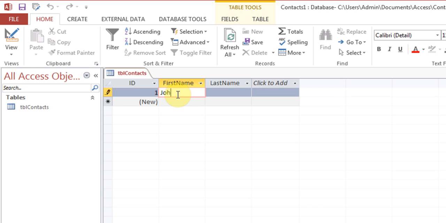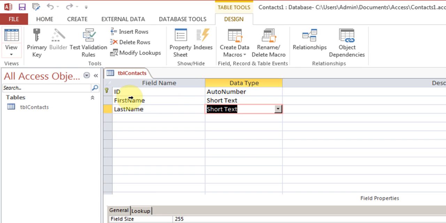And here I can choose to type John. Now as soon as I type John, the ID turned to 1. So let's come back to Design View and understand why. This ID was set for the data type auto number. So what is a data type?